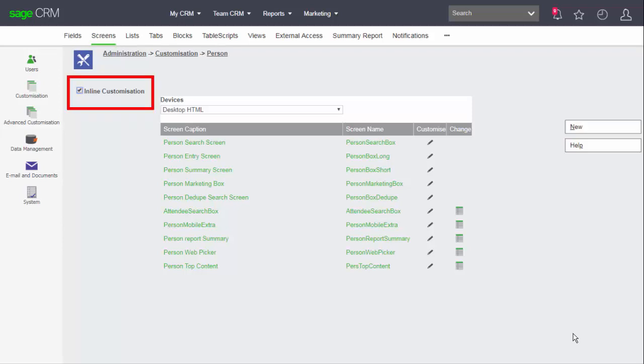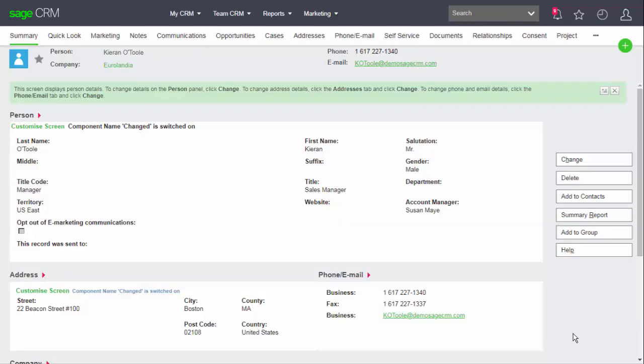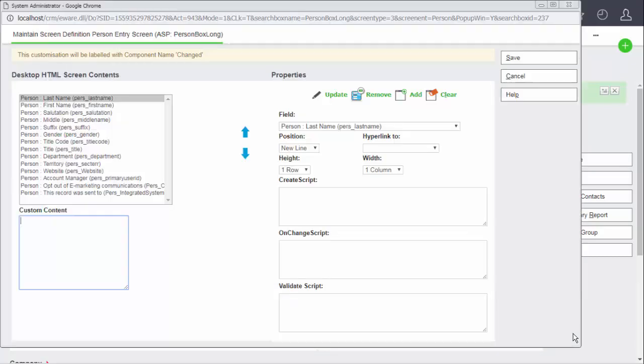I can turn on inline customization and then return to the person summary screen. And now I can see the hyperlinks to customize each of the screens. I can click this and a pop-up screen appears, allowing me to monitor the name of the screen for future reference. You can see here it's called Person Box Long, and I can also change the fields on the screen.